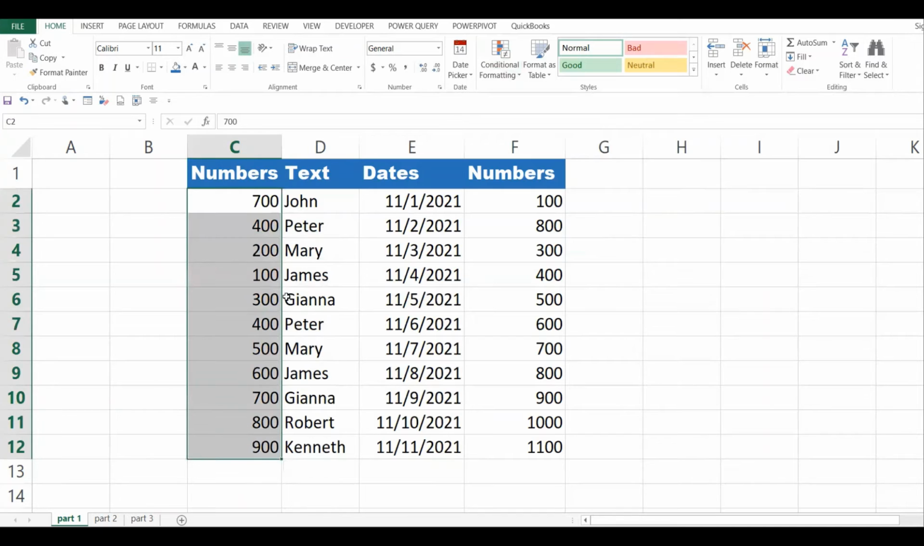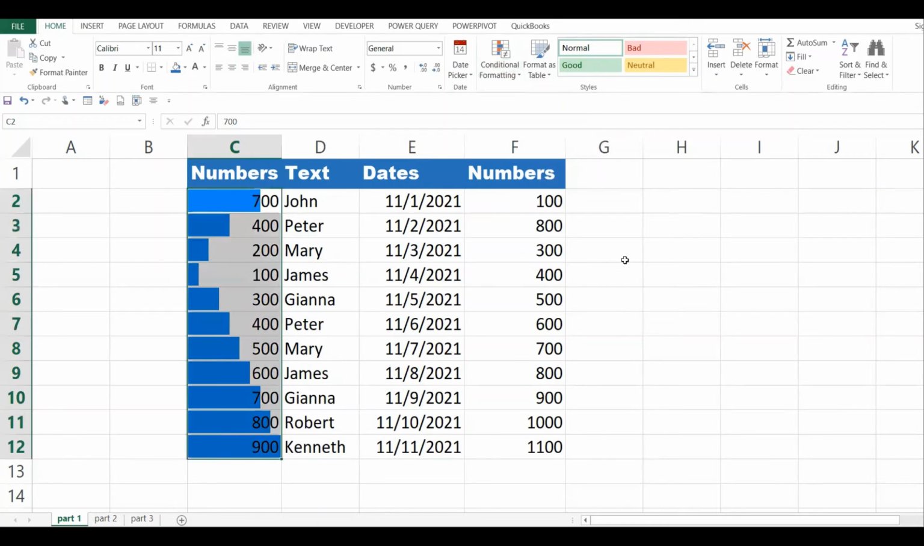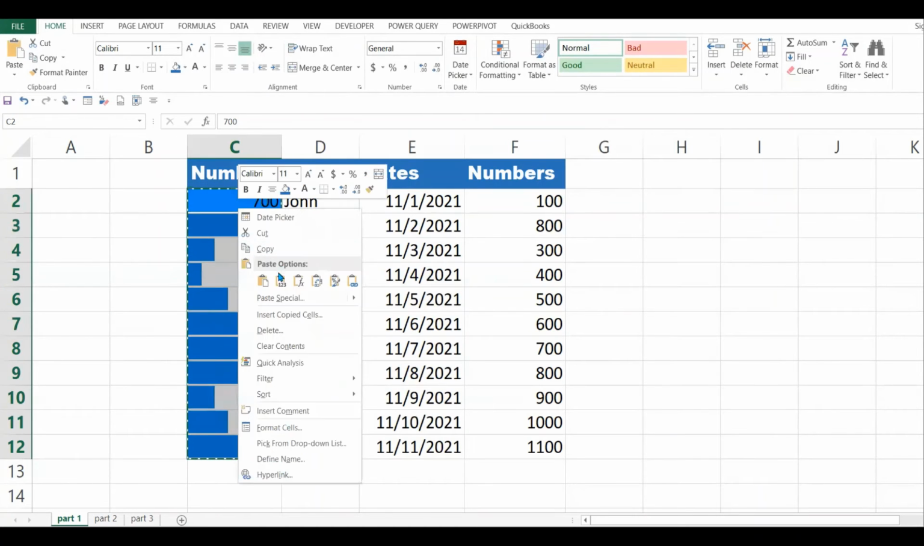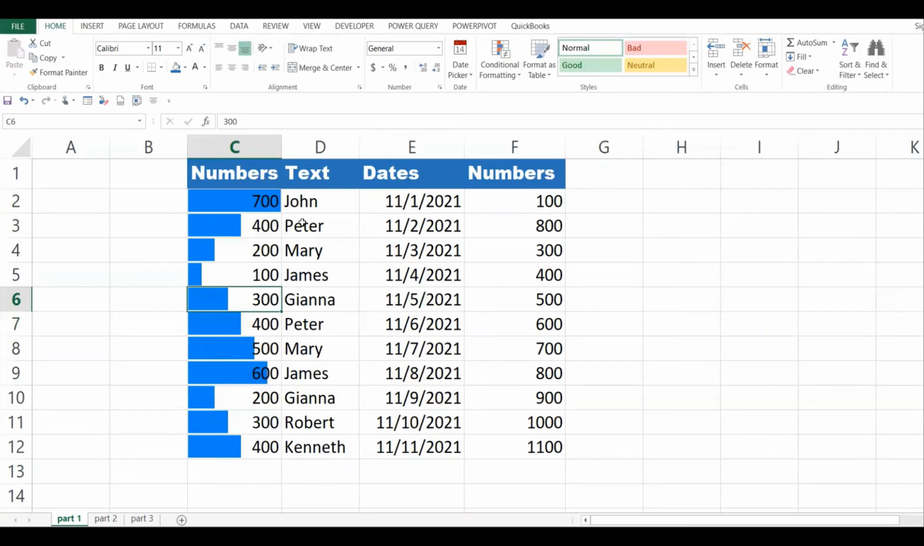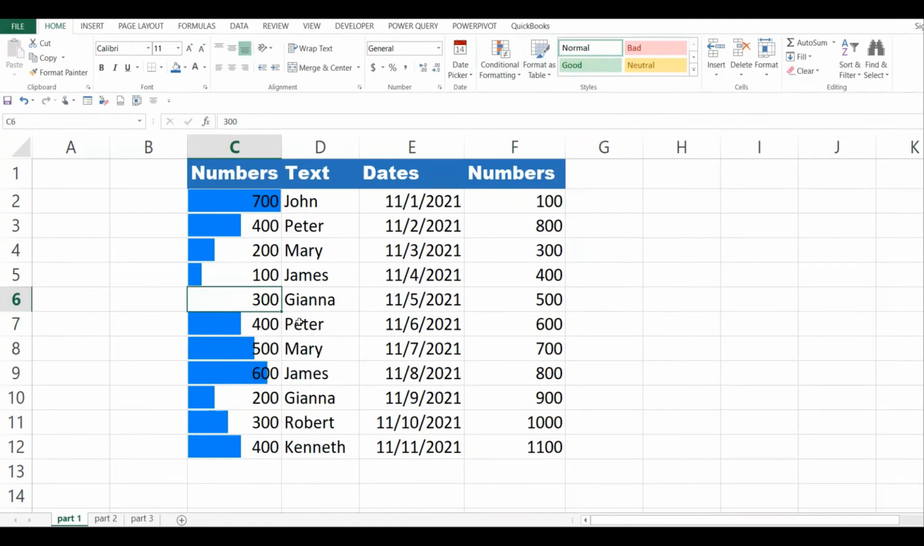Next, we can also clear our rules here. Now that is if you're using a gradient color. If you want a solid color, under bars, that is a solid color. If I come here and change this to 200, it changes like so. Okay. Now I can clear all my rules.